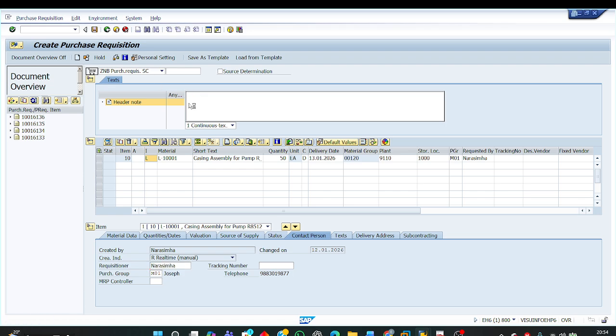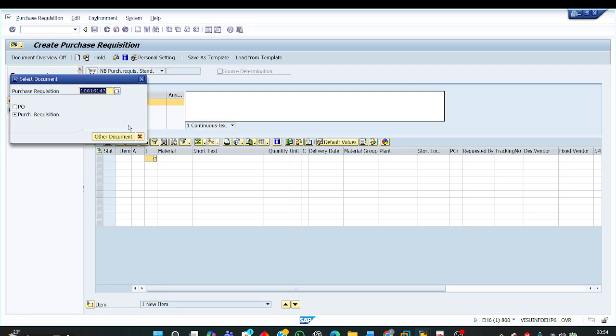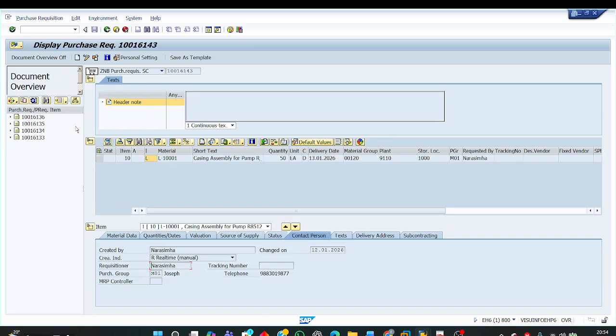Okay, I have created a purchase requisition ending with 100161143. I will display this purchase requisition, the other purchase requisition, and enter this one. See, 143. This is the purchase requisition created.